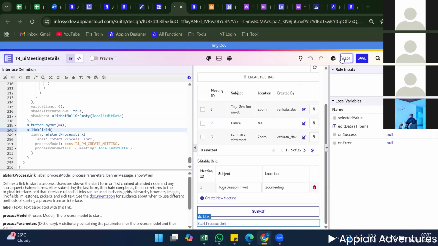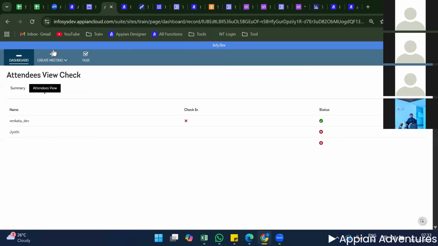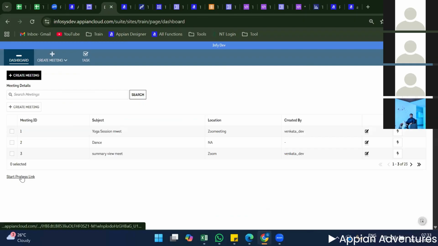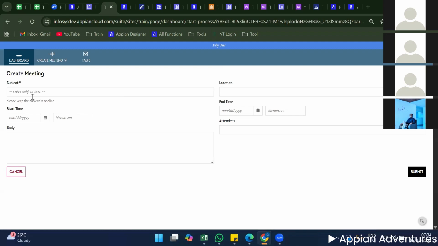If you want me to save this and test from the site level, I can. So what will happen? We are passing the data to the start form and triggering the action as a new interface. See here, dashboard. Without passing the data, I was clicking the start process link, so it will open me into the site itself here. See the details. When you submit the form here, a new task will get created. For opening the process model start form, we will use the start process link.